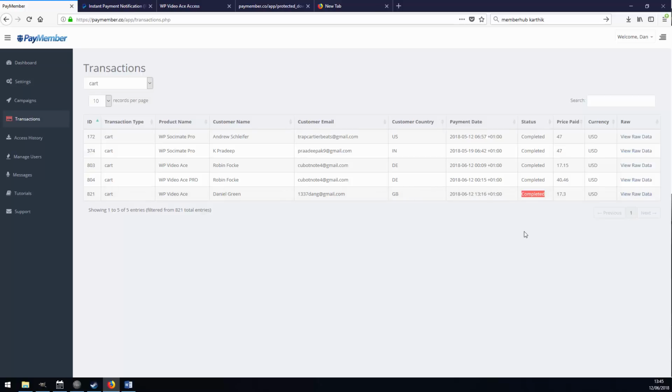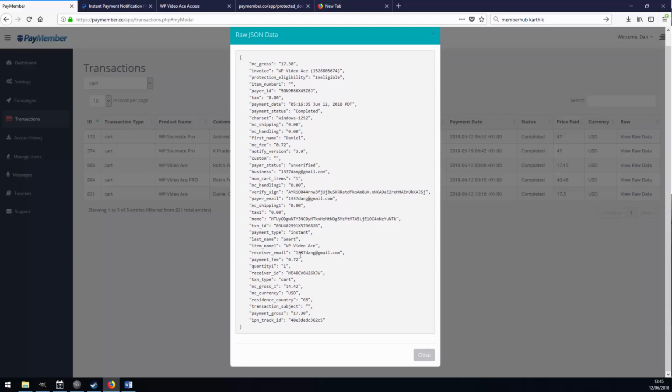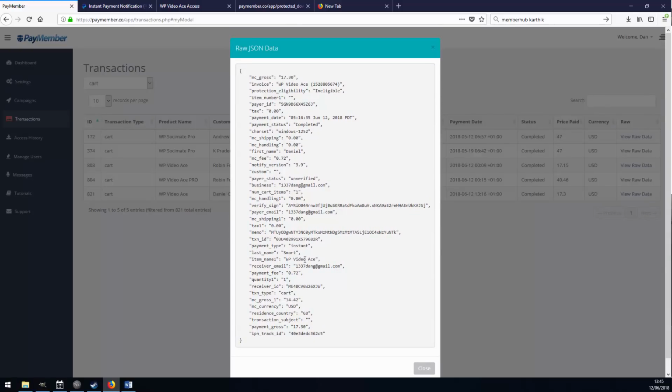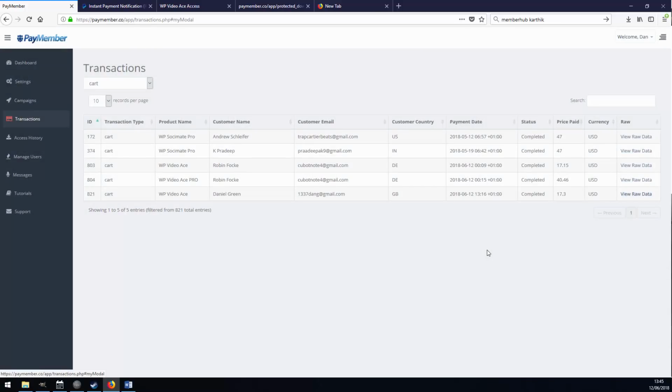We can see the status, so we can see refunds in here, we can see chargebacks, and we can see loads of different data all in one place. We can actually see the raw data that we received from PayPal, so you can get even more information if you wanted. The thing to point out here is all this data is really valuable information, and the alerts make use of it.